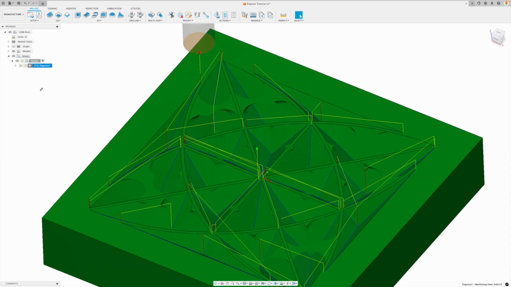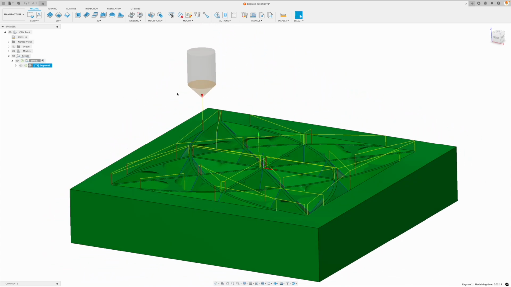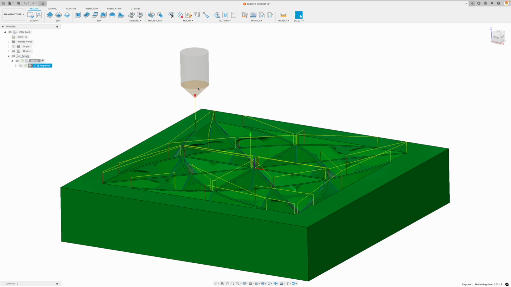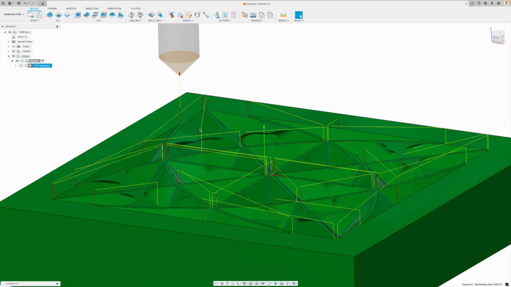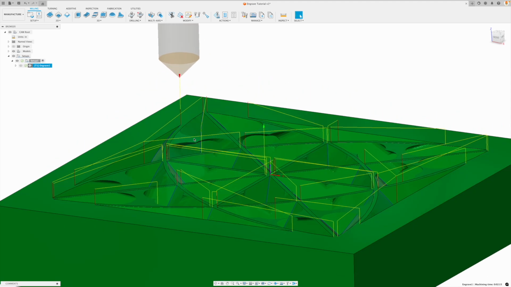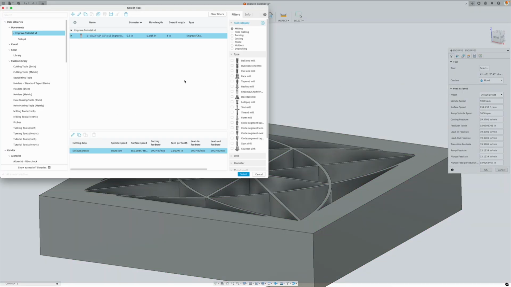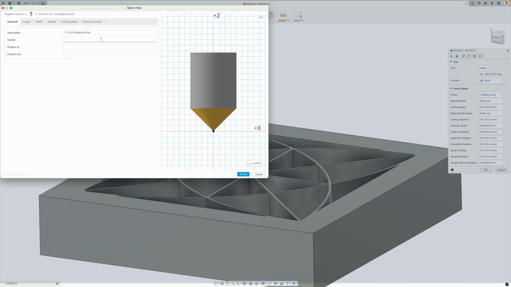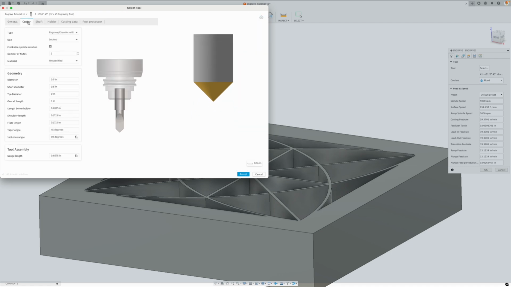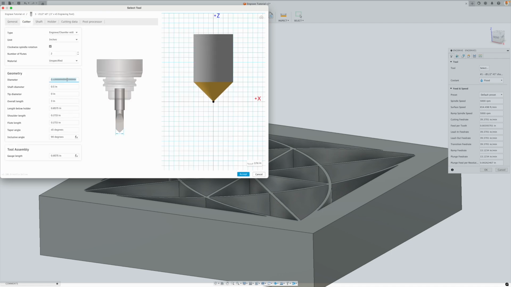Now you can see we have a bunch of errors right here because the size of our tool needs to be bigger. You can see that it won't actually be cutting these sections. So in order to fix this, we need a bigger tool. I'm just going to go into tool. Let's edit this particular one. I'm going to go to the cutter and change our diameter to, let's call it 3/4 of an inch. There we go. Let's go accept.